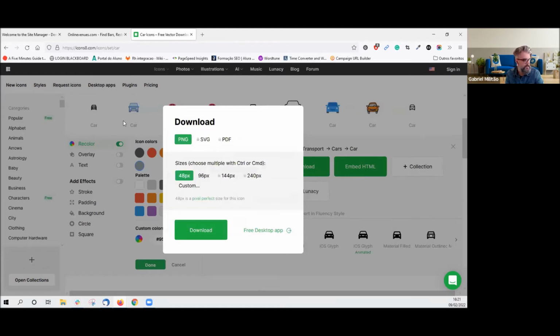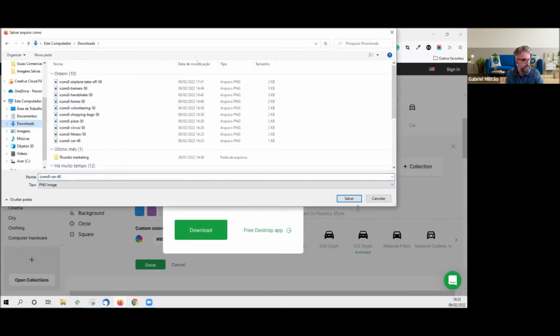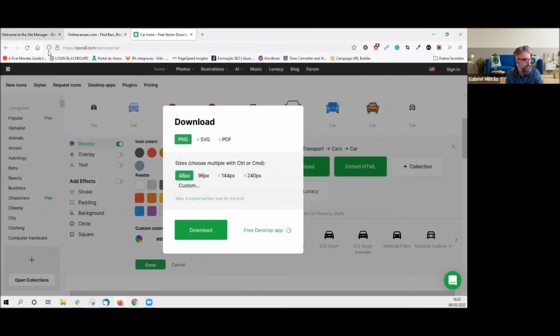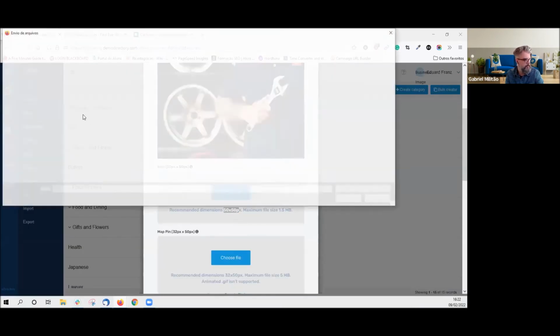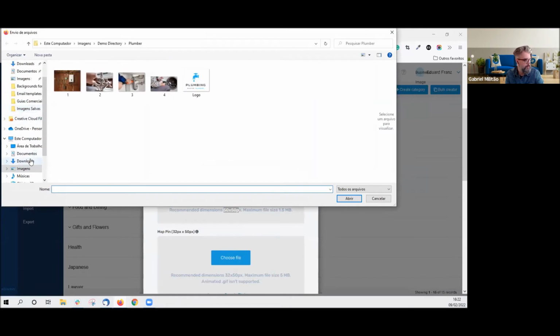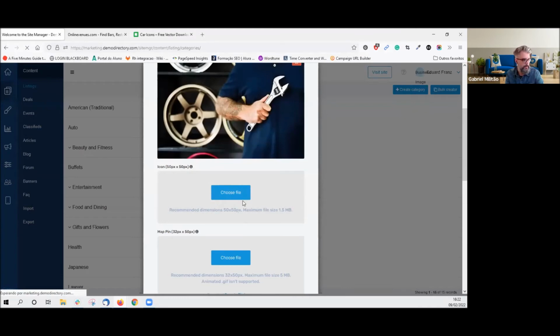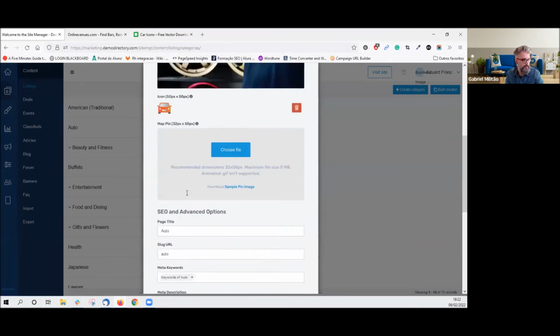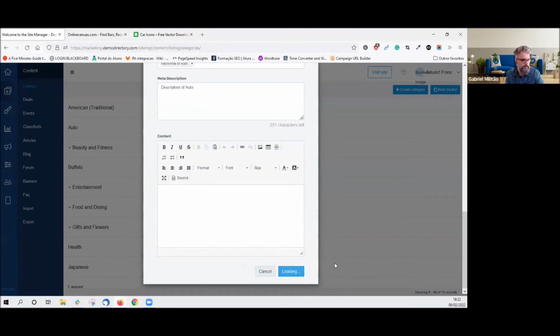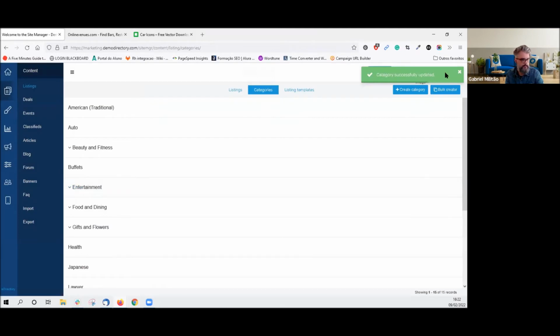It's going to save on your computer. All right. And what you're going to do is choose file. You're going to get the same file that you already downloaded. Let's say it's this one. Click open, and it's going to show it right here. Just save it. Okay, let's see if it worked.